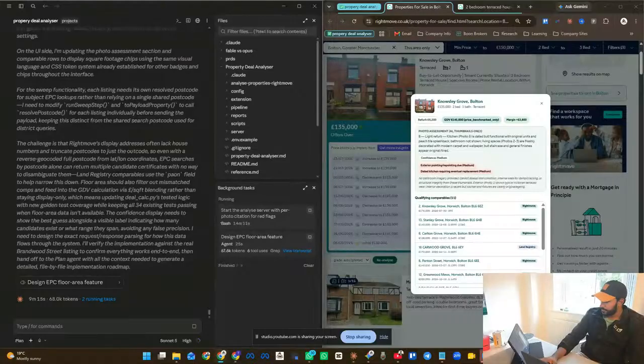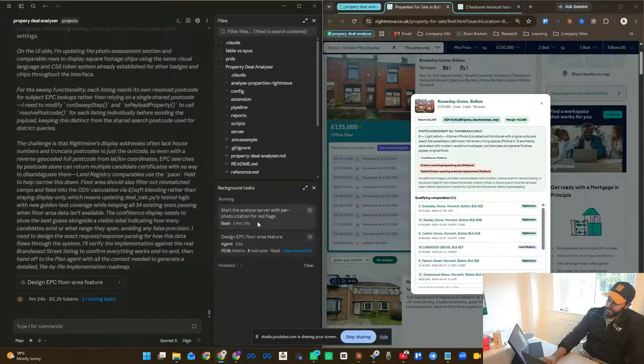Okay. Yep, it's still building the feature out. Nice. I think what it's done now is set off an agent, which is a bash script, to do a photo session for red flags. Okay. Oh no, that's our server, and then design EPC flow every feature.